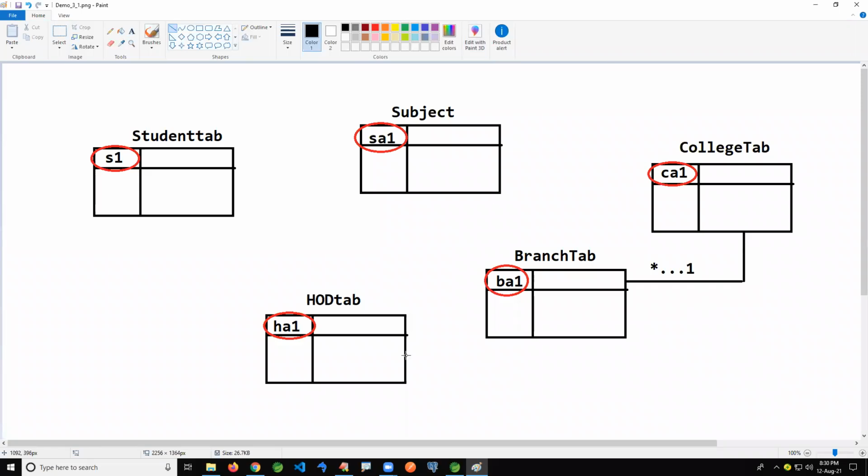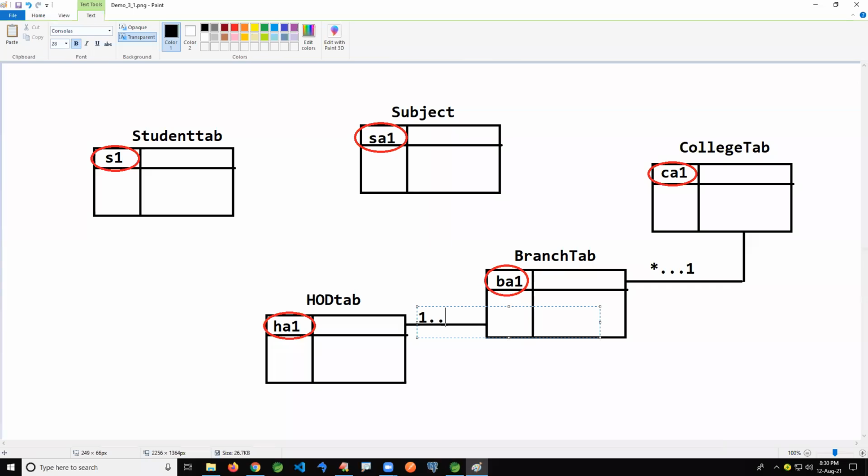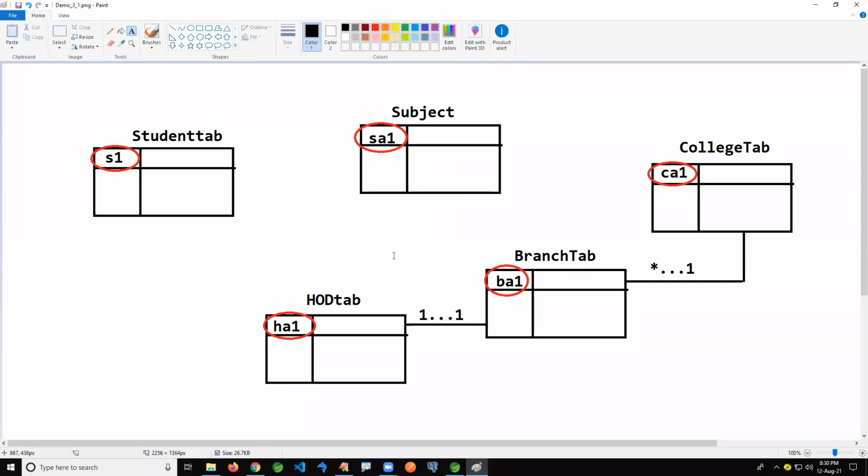Now, in a branch, how many HODs will be there, sir? One branch. Generally, I feel only one, right? I don't know about your colleges. It's one to one, correct? Head of the department. HOD means head of the department.